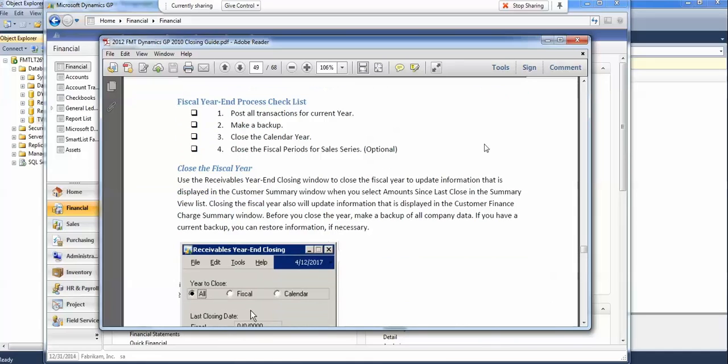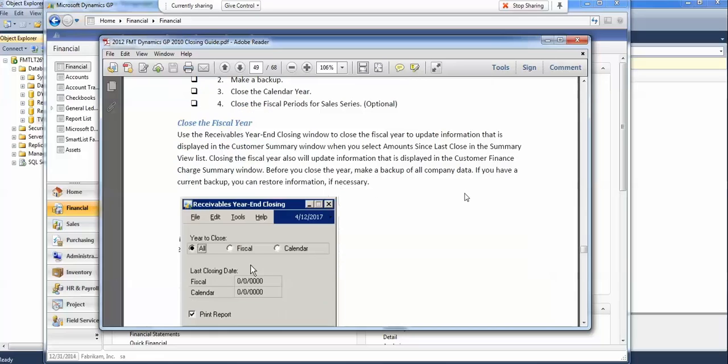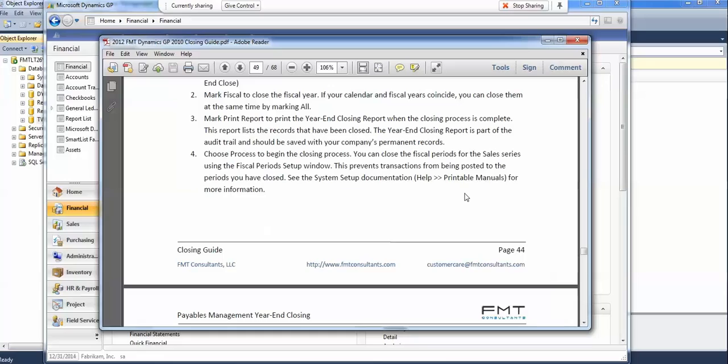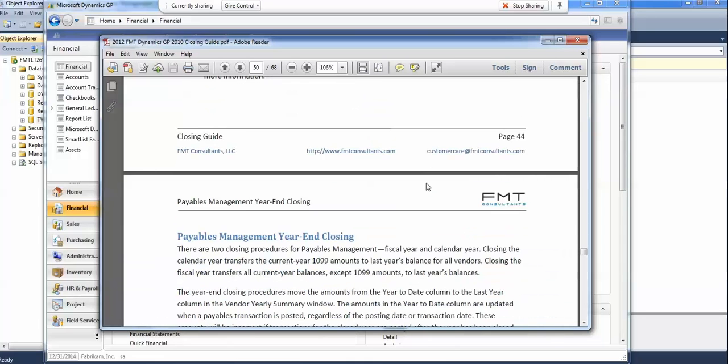So really, if you're doing calendar and fiscal separately, it's pretty much the same process except you tick the other radio button. Yeah, we'll talk about closing periods.